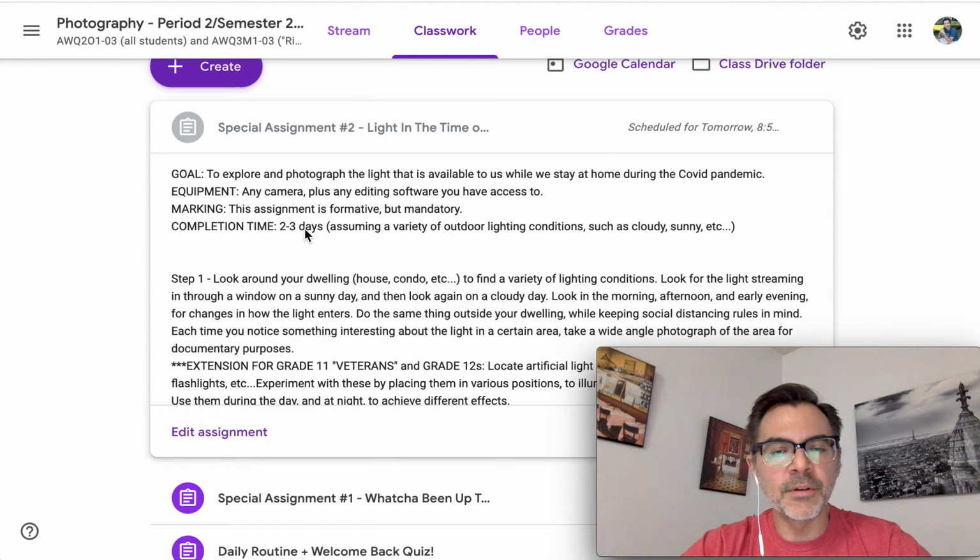And for the grade 11 veterans, grade 12s, or anyone else who wants a challenge, you could wait till nighttime to use artificial lights indoor. When there's no light coming in from the windows, you can really, really control your artificial light because you don't have to compete with the window light.